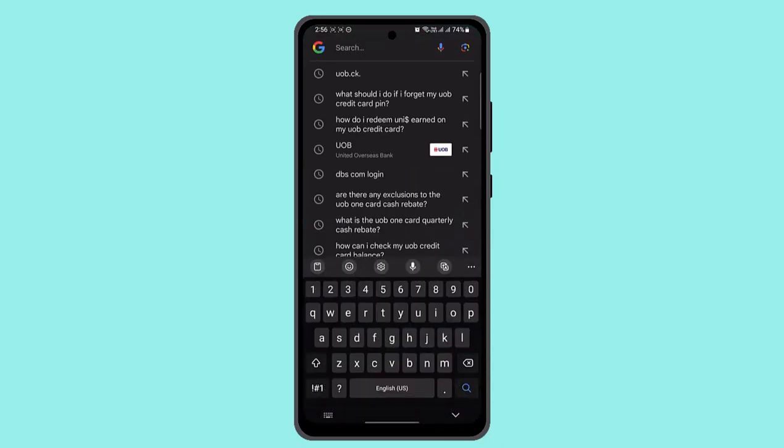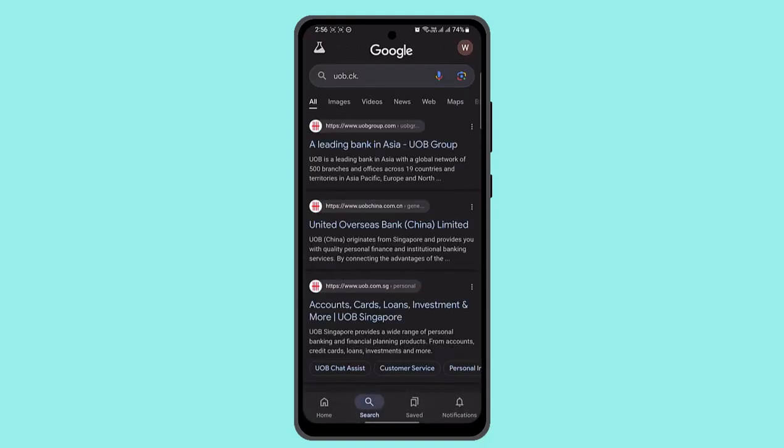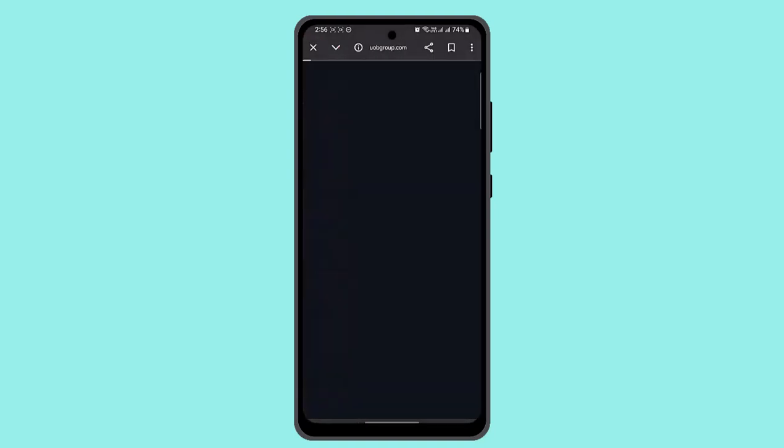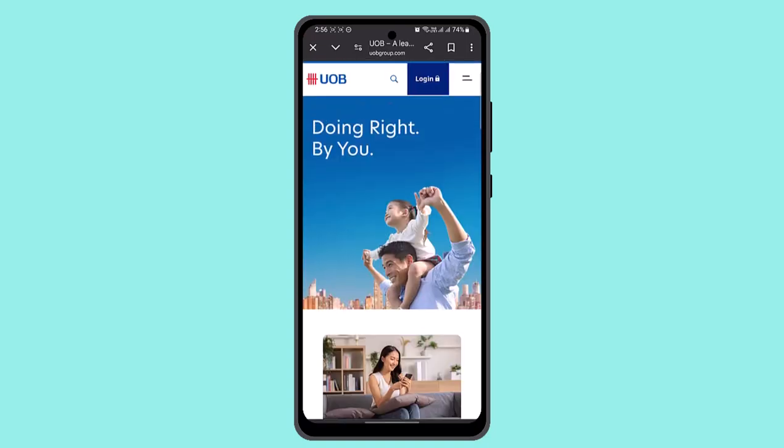So first thing, you want to go ahead and open up a browser, and on the web address bar type in uob.com and open up the first link that appears. So right on this page, you want to go ahead and press the login button, after which you'll be able to see the login interface. So here you want to type in your user ID and a PIN and log into your account.